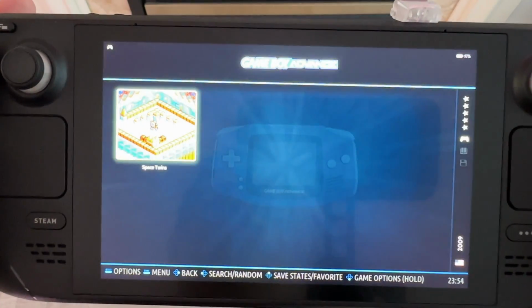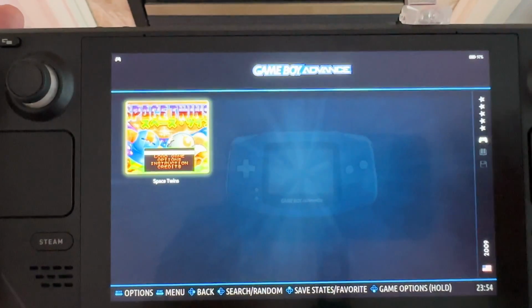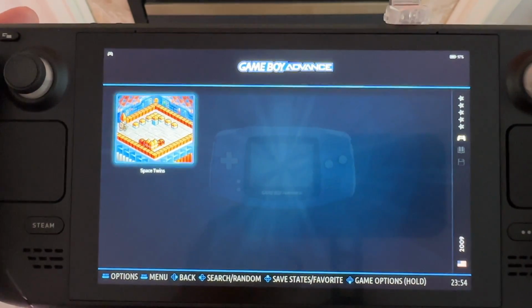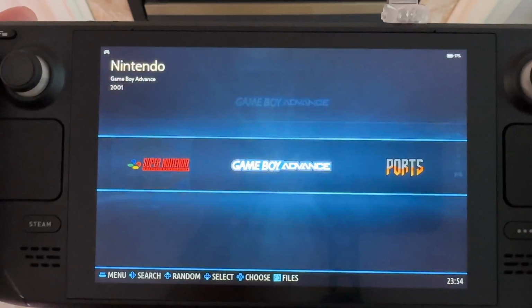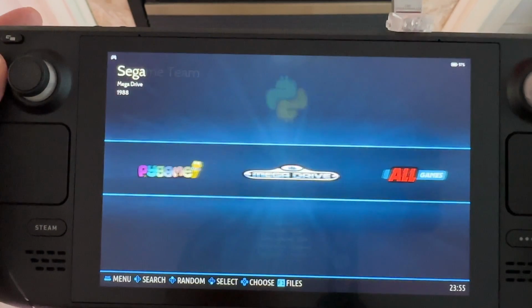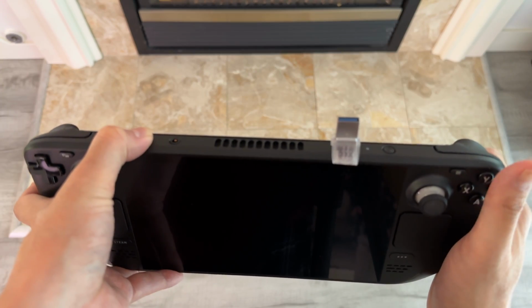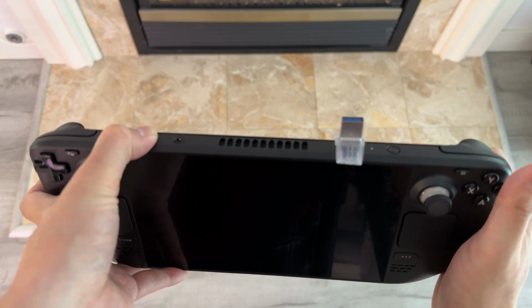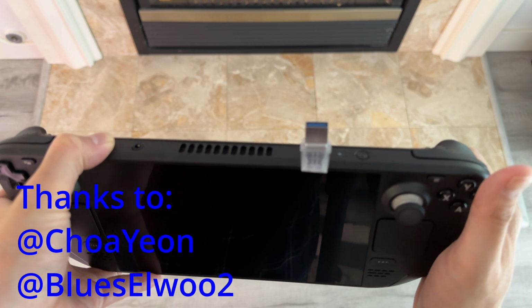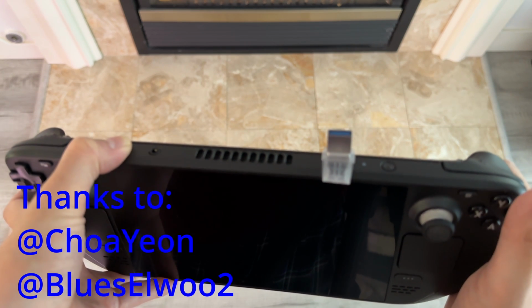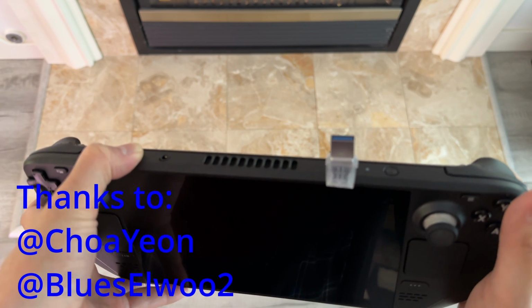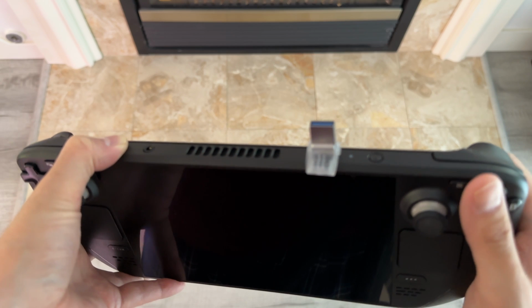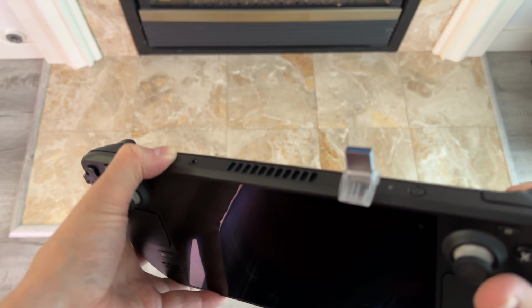We're ready to add our own ROMs now, but before that, I want to go over a way to boot into Batocera without having to go into the Steam Deck boot menu every time. So this was a great tip from my Windows on Steam Deck video from commenters Cho Yun and Blues Elwu 2. Basically, it'll make the Steam Deck boot into any plugged-in USB drive automatically without pressing volume down at startup.